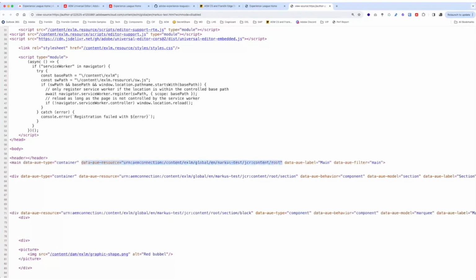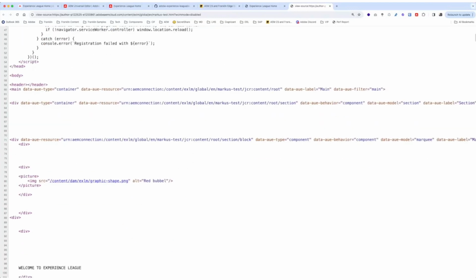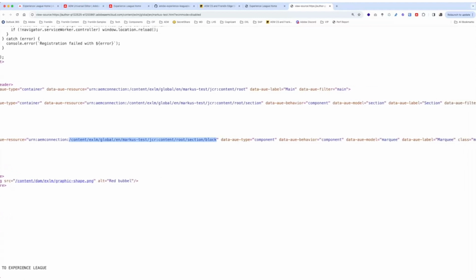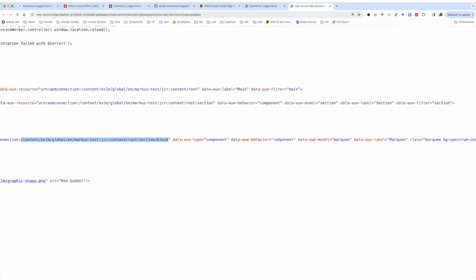Let's take this one first. This tells the editor that if you change something directly as a property, let's take the block here, that's easier, then this block goes back to this page, JCR content, root, section node, block node. This is basically where it's stored. So this is how the editor knows, if you update something on the properties of this element, where it's stored in JCR. The other information tells the editor this is a component.